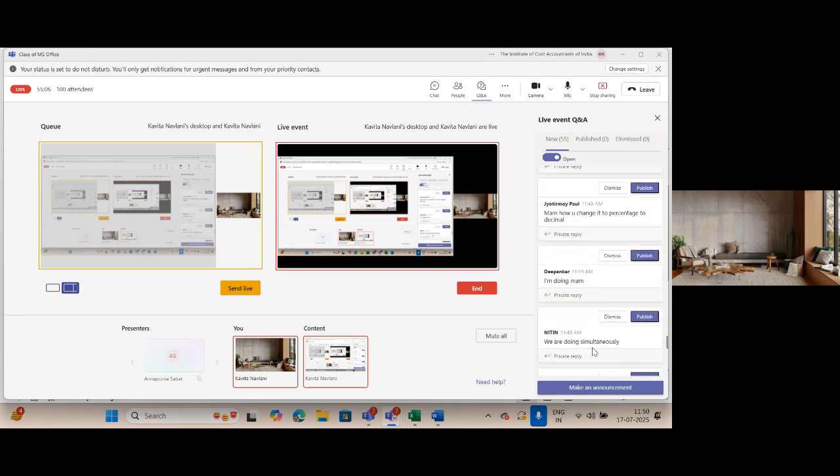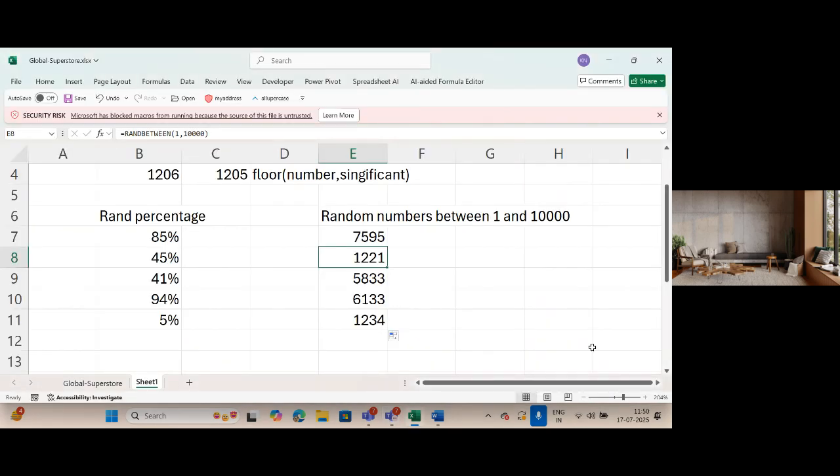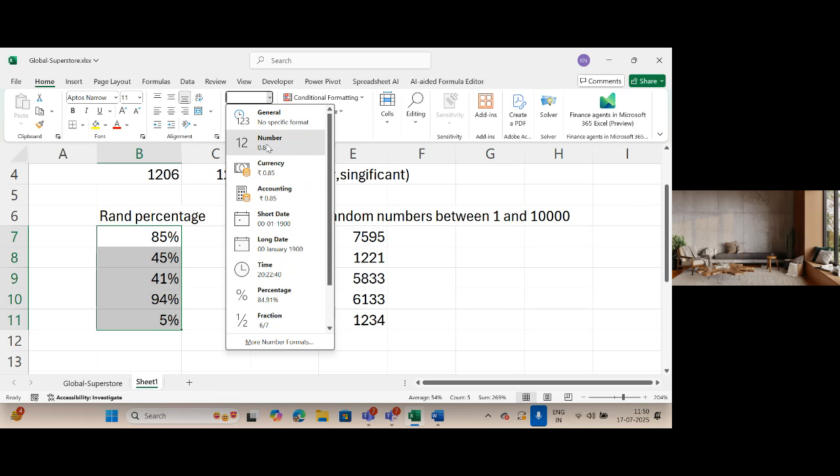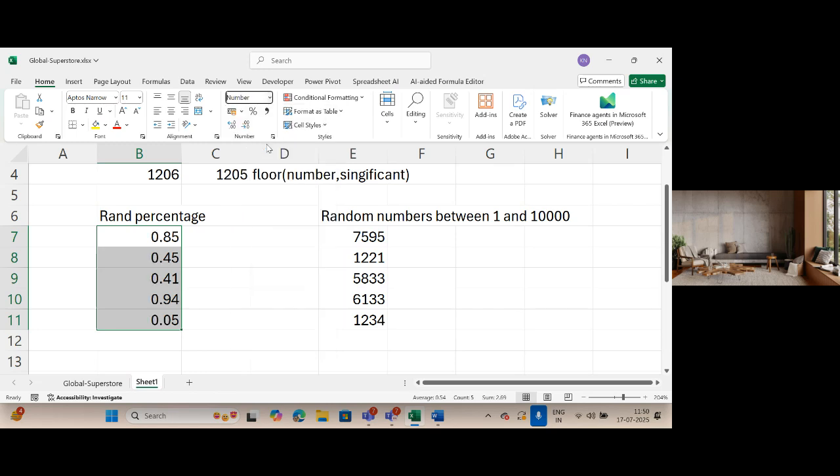How to change percentage to decimal? See, if you have the percentage and you want to change it to decimal, then go to Home. There is a number format. Just change the number format. This is very simple.